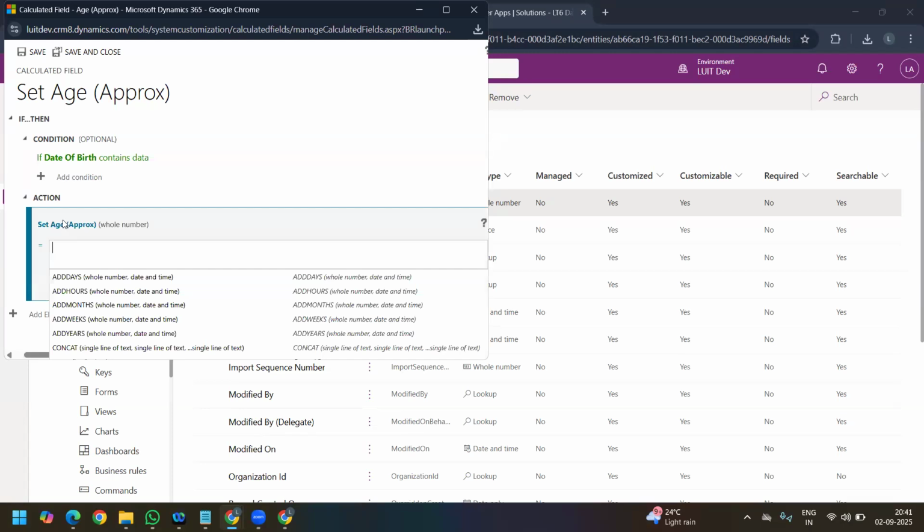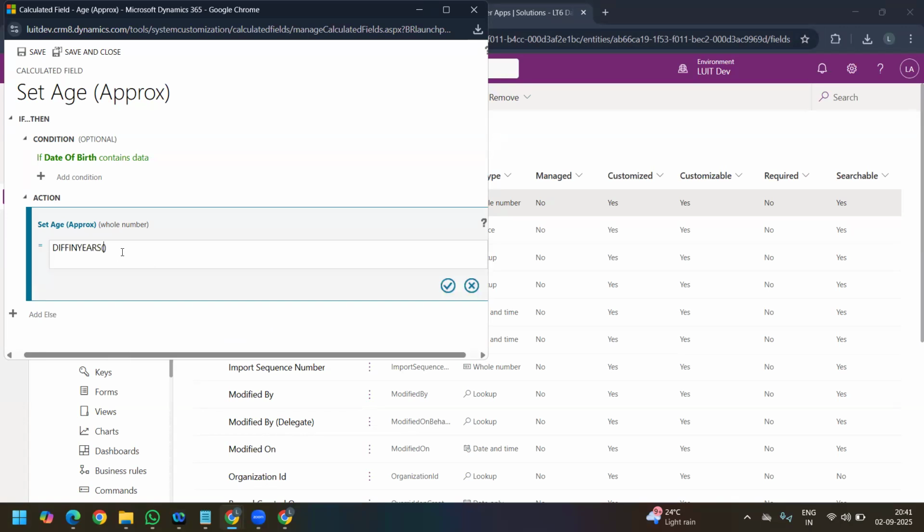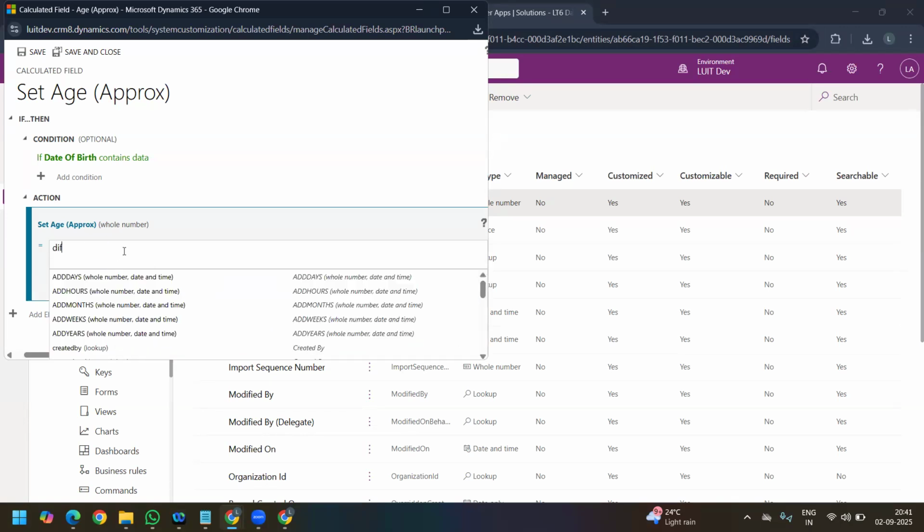Okay. Now action, what I want to do, I want to set the age. How do you set? You have add hours, add months, like this, right? So same way you have difference in years. So if you select the difference in years, what is the formula you can use? So if you see difference in minutes, difference in months, difference in start date time and end date time.